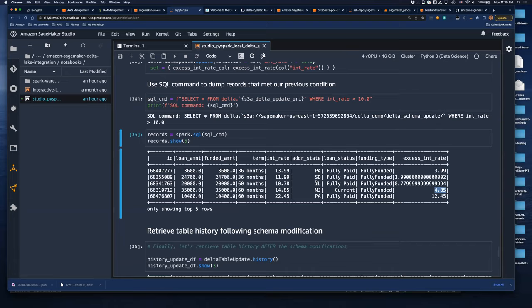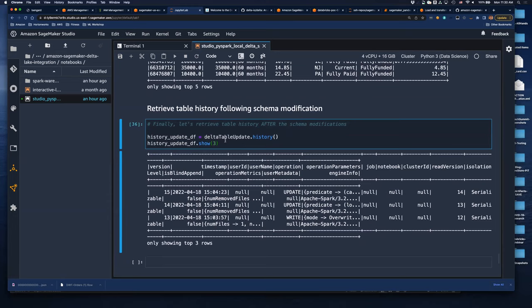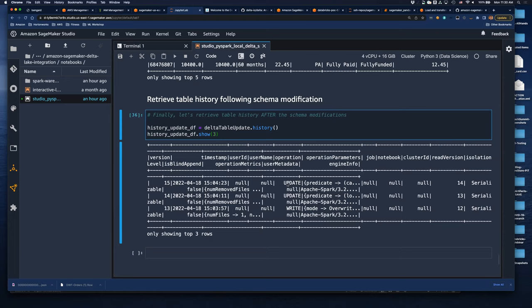Okay, now we have values for all of these, and we're able to show the table history right there. Every time we do these updates, we query the history and we see additional versions are available. So that's the notebook that I wanted to show you.